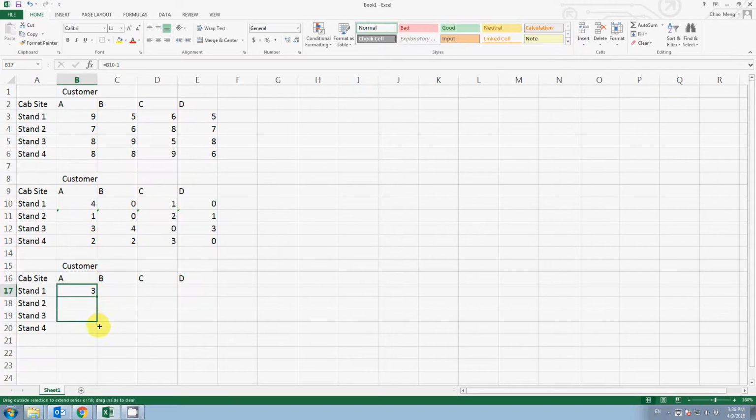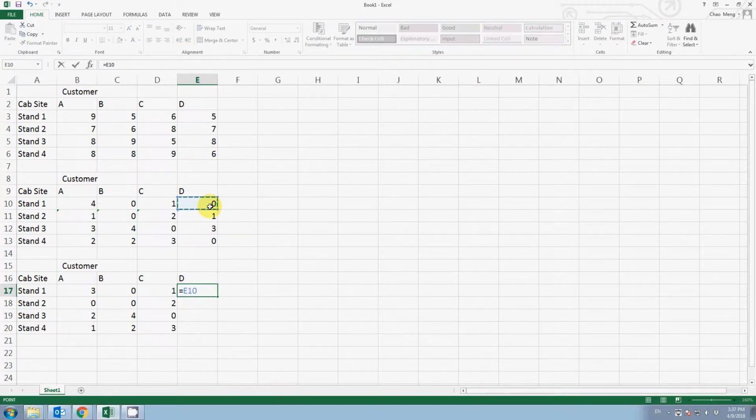For the second column, the smallest number is 0, so we don't have to do this operation because it's minus 0. We just copy what we have there. For the third column, we still have 0 as the smallest number, so we just copy this column. And the last column, we have 0, so just copy what we have.